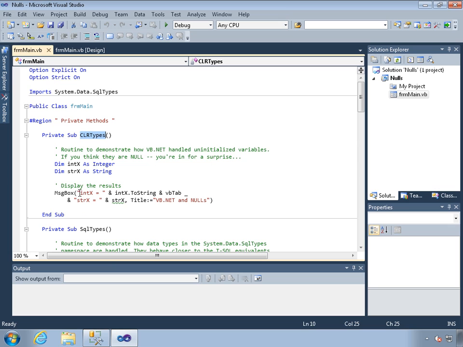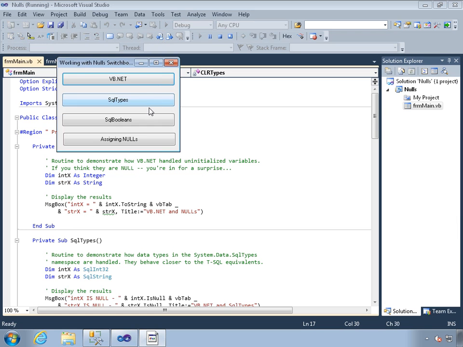And what it's going to do here is define an integer and a string, and then we're going to actually ask it to display the values. And if we take a look at this by running the procedure, we're seeing that we're getting back a 0 and what seems to be an empty string for the string variable.